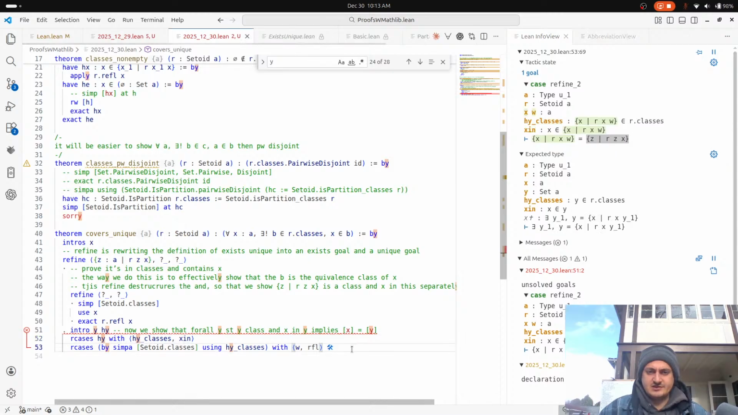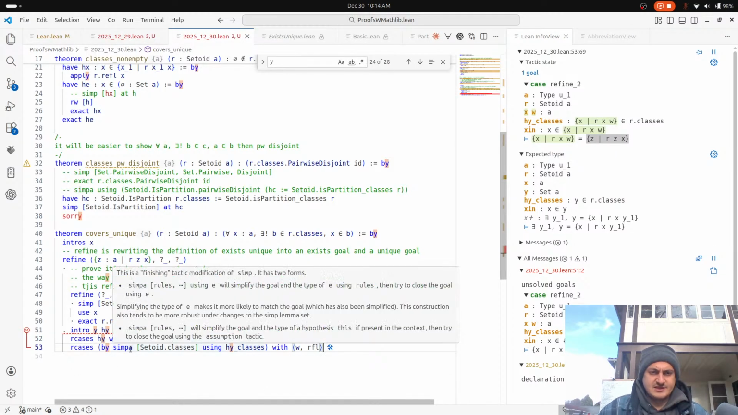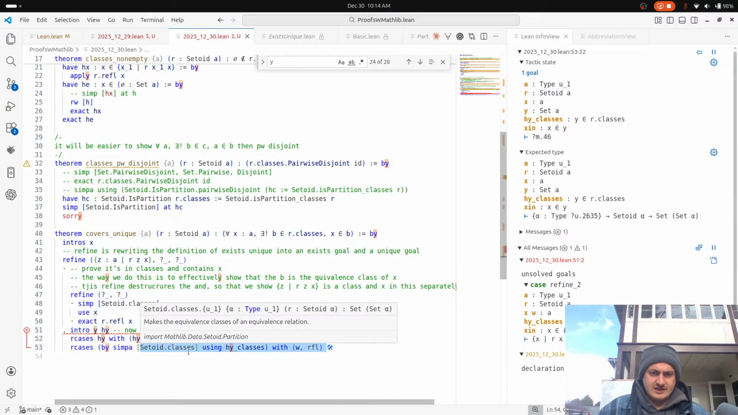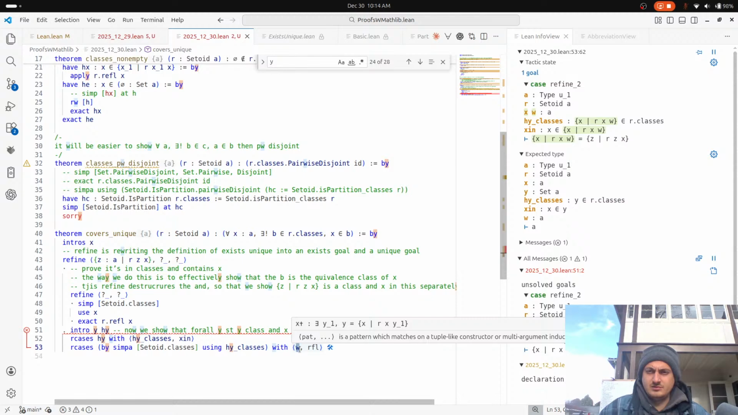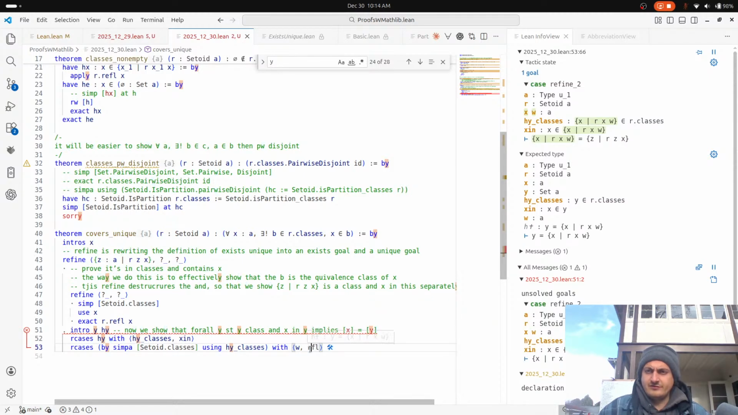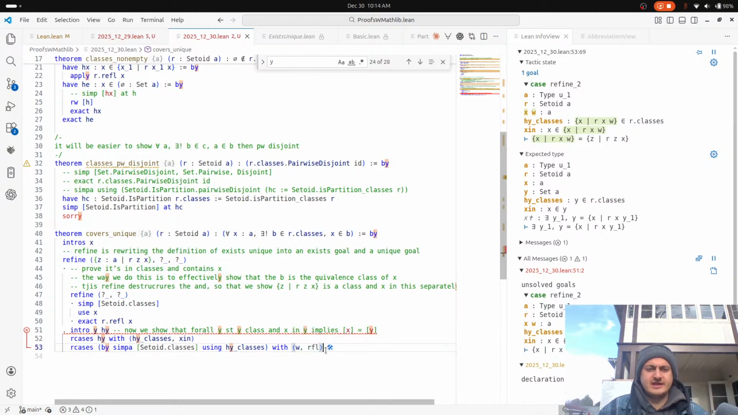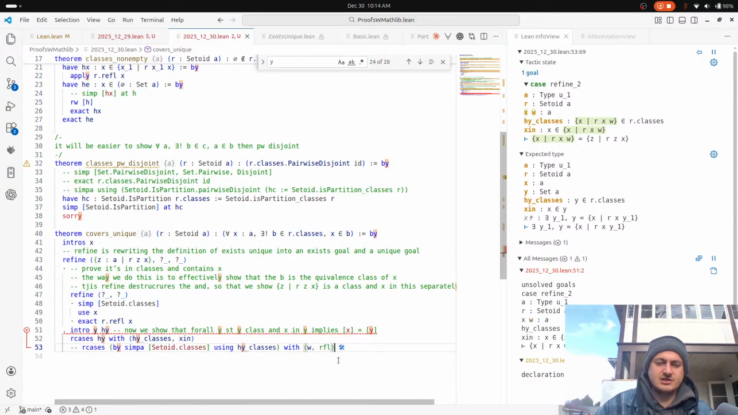Does this finish it? This didn't finish it, right? What did this do? Our cases by simp classes using with W riffle. Holy cow. I can't do this. This is like too compact for me.